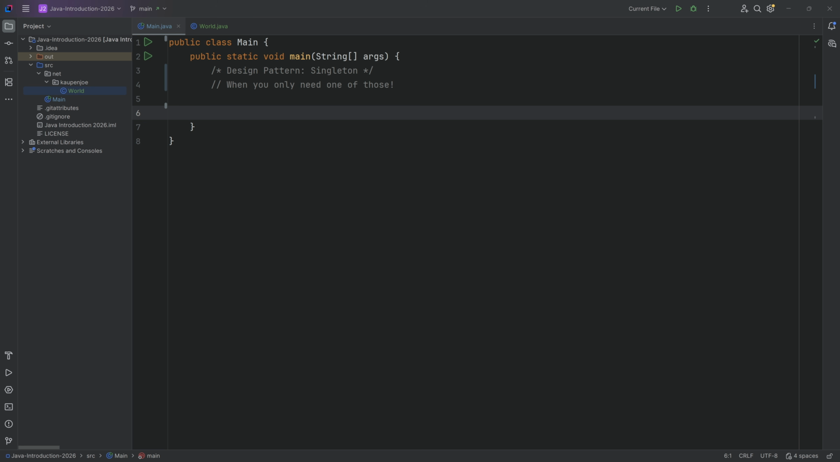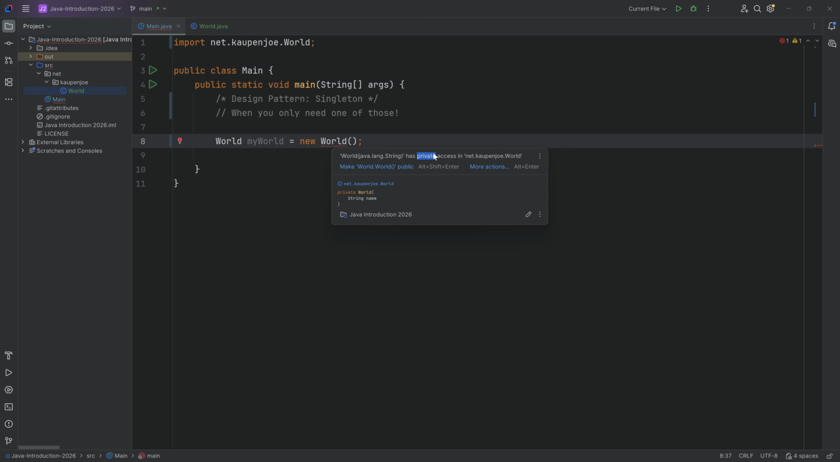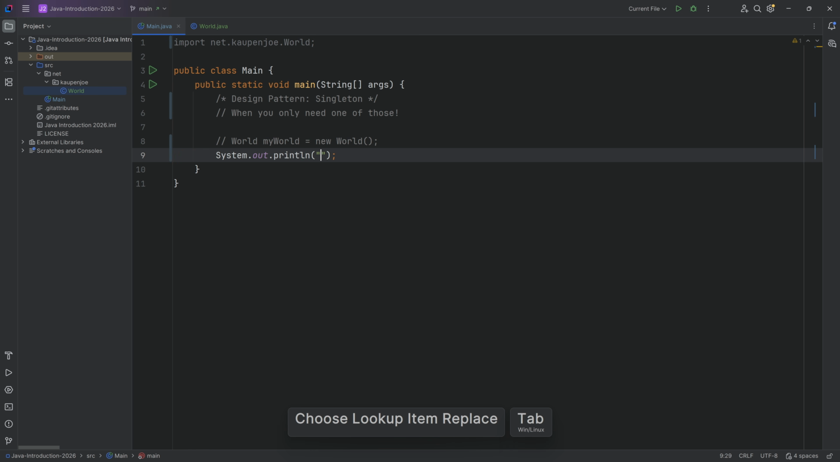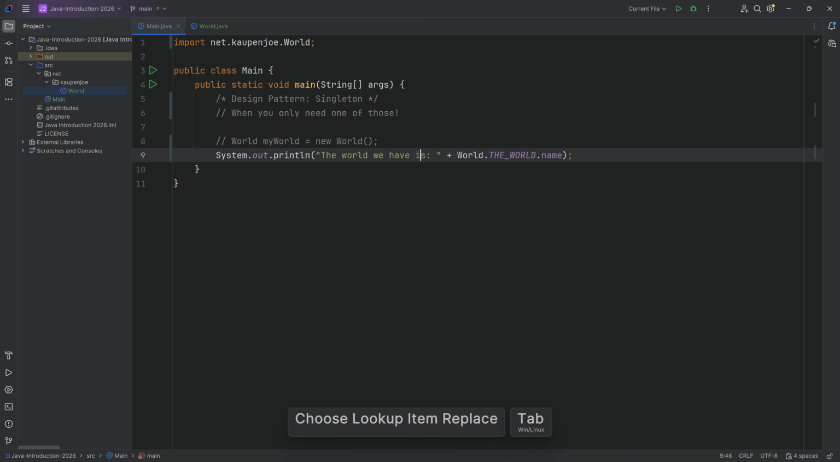Because if we were to go in here and we were to say world, my world, right? If I wanted to make a new world, so let's say world, my world over here equal to a new world, right? That would not work. Why? Well, hello, this is private. So we've made this private, so it doesn't work. The only thing we can do is we can say the world we have is, and then that is going to be what exactly? Exactly World.theWorld. So you can see that, and then we can, for example, call the name over here. There you go. The cool thing about this is that regardless of where you are, you always have access to this specific instance of the world.